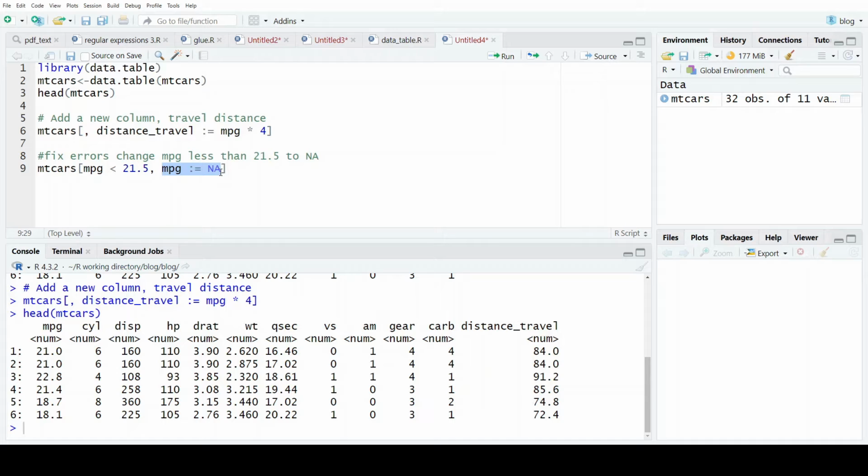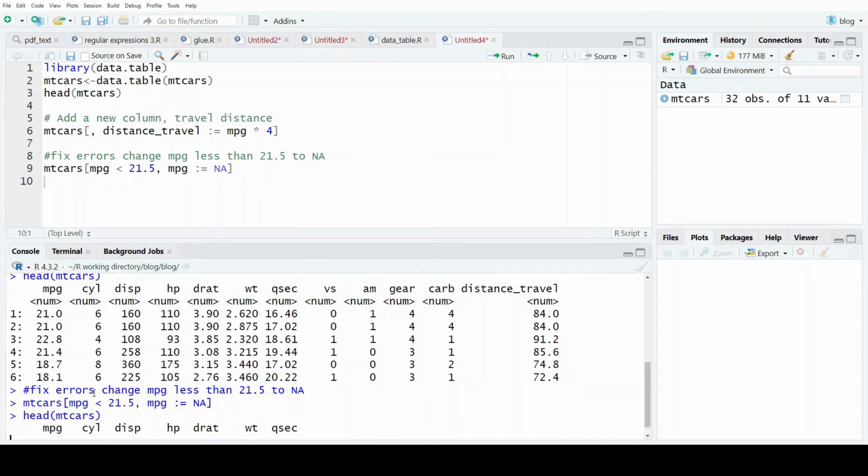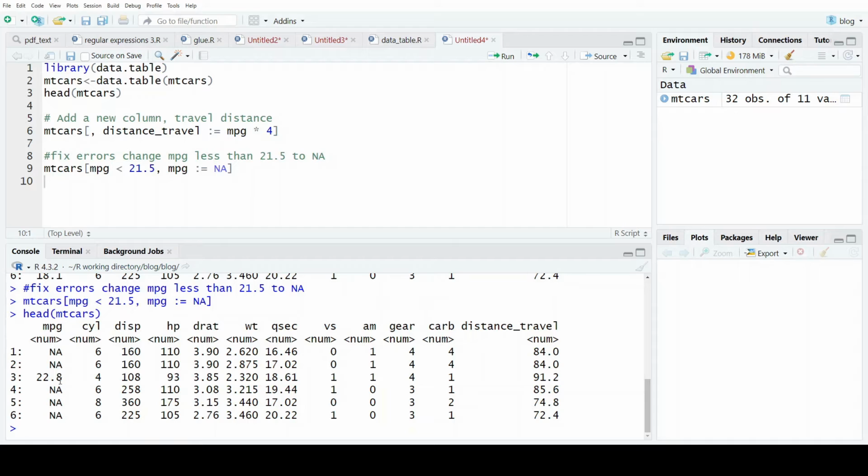What's going to happen now is that R will go through every single value of MPG, and when it's less than 21.5, it will replace that value with NA. For example, in our output down here at the bottom, it looks like rows 1, 2, 4, 5, and 6 will be replaced once we run this. All right, we take a look at the head again, and you can see rows 1, 2, 4, 5, and 6 were all replaced with NA values. So this is a way to replace one value with another, if this is what you want to do. You can also do the opposite and replace NAs with a value, whatever you want to do. But this is how this can be done.